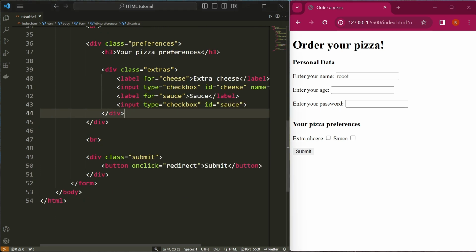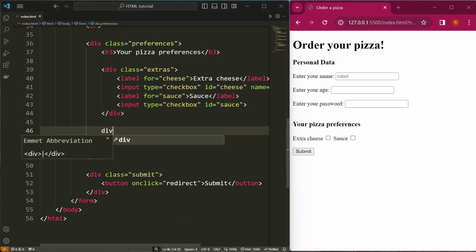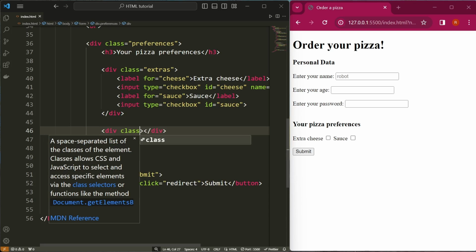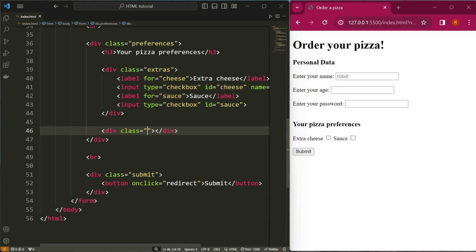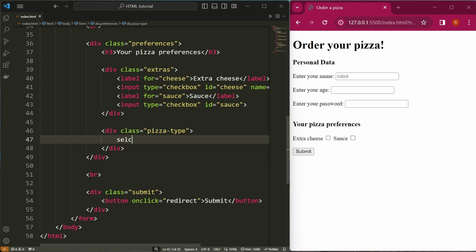Okay, now the last thing I want to show you is going to be the select. So I'm going to add here a div. The class here is going to be, let me think, it's going to be topping, or actually it's going to be pizza type, like so. And here I'm going to create a select, like so. Now the select is going to be called topping, and here it's going to be topping as well.